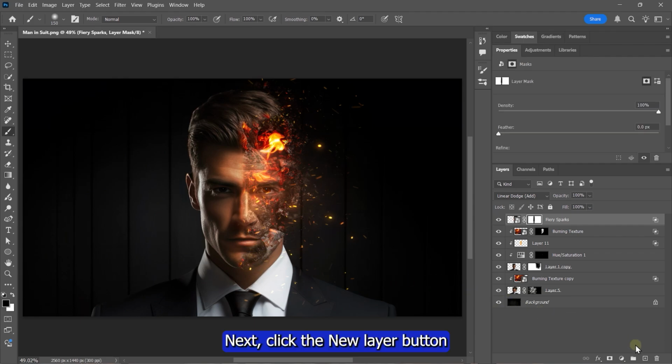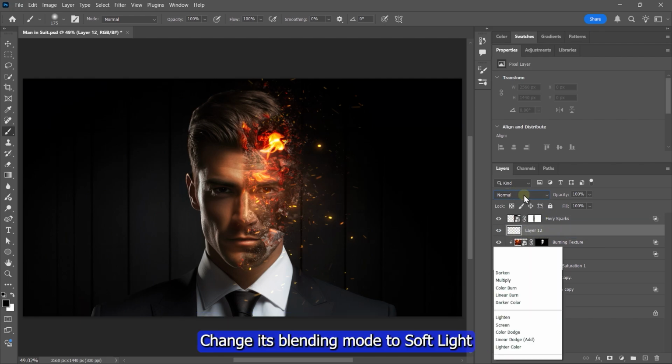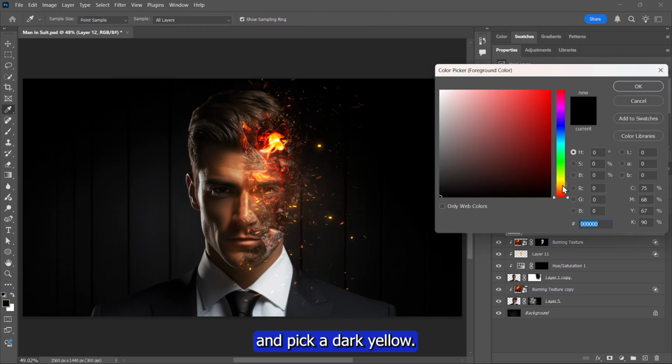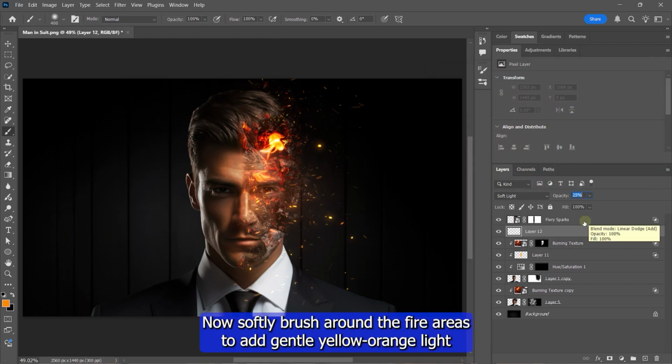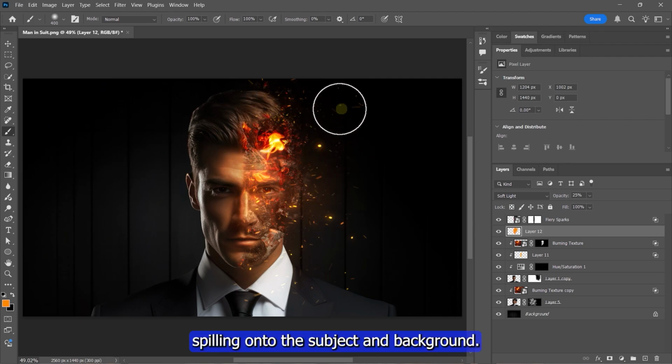Next, click the New Layer button to add a new layer, and drag this new layer under the Sparks layer. Change its blending mode to Soft Light, and reduce its opacity to about 25%. Open the Color Picker, and pick a dark yellow. Click OK. Now, softly brush around the fire areas to add gentle yellow-orange light, spilling onto the subject and background.